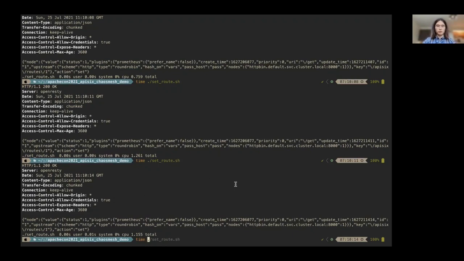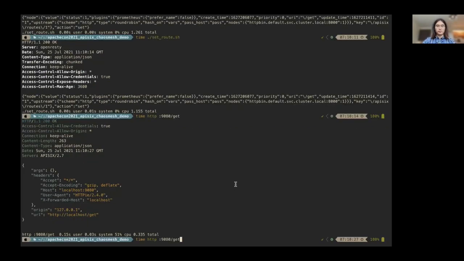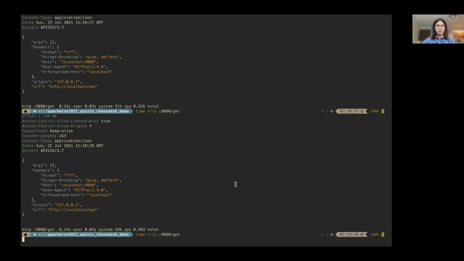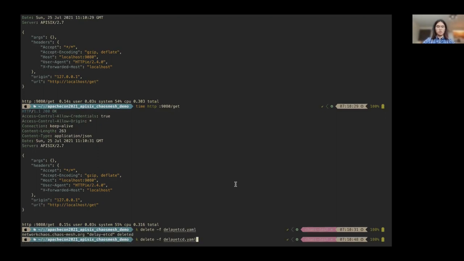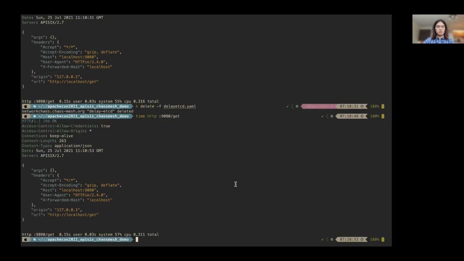And also we can test the access route, and it's pretty fast. It would only take 0.3 seconds. And we could remove the network delay to see what goes wrong if we do not add the delay. Okay, so we test access the route. It's still 0.3 seconds. So after we add the delay, nothing happens when we access the route.